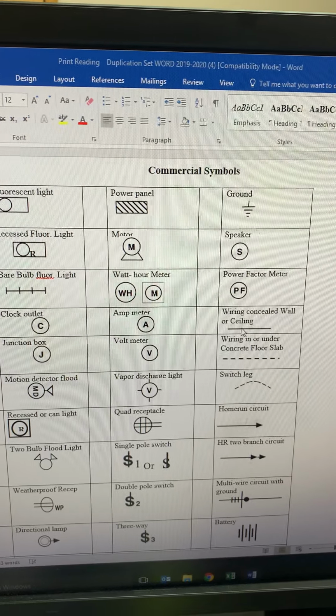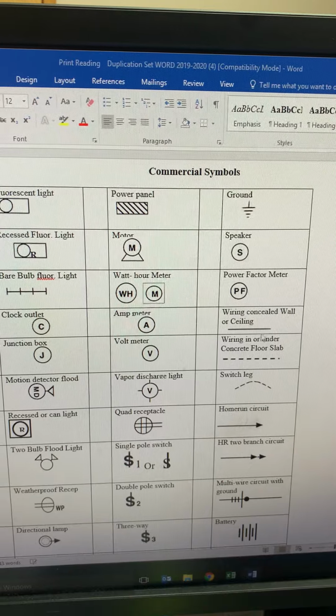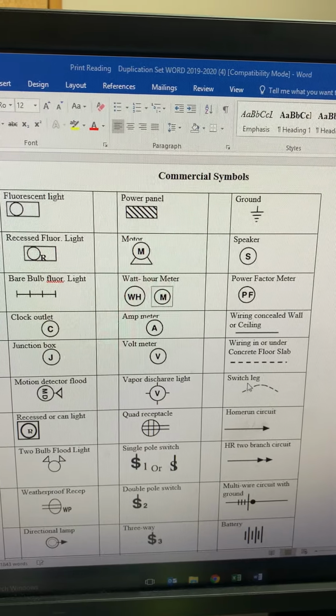Wiring concealed walls or ceilings, wiring in concrete floors. You'll see more of this on a commercial building than you would on a residential. Switch leg is the same.